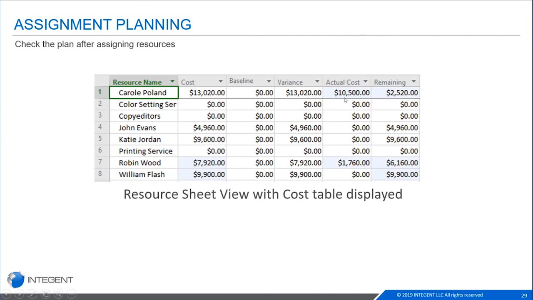If I have actuals associated, you can see it will automatically do all these calculations on the back end. It'll give you the variance compared to your baseline if it is set. It'll compare your cost with your actual cost as your project executes and give you a remaining cost associated from that. So it's a very good way to checkpoint your project as you go through to make sure that you are on track. You're not going to be over budget.